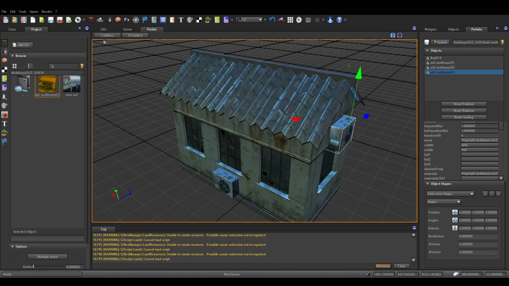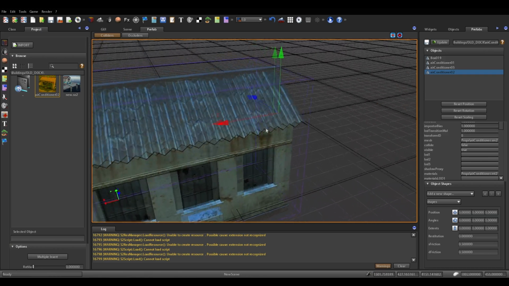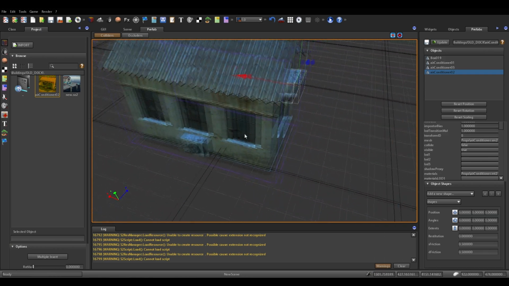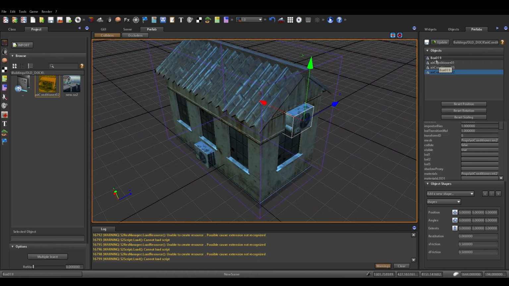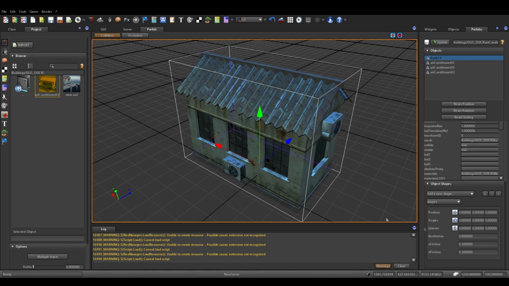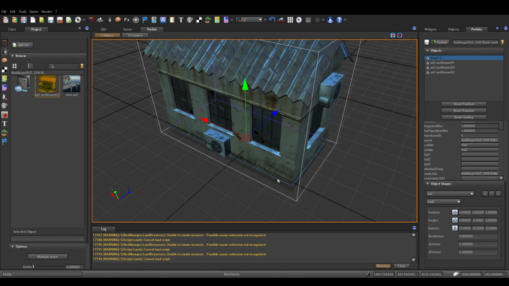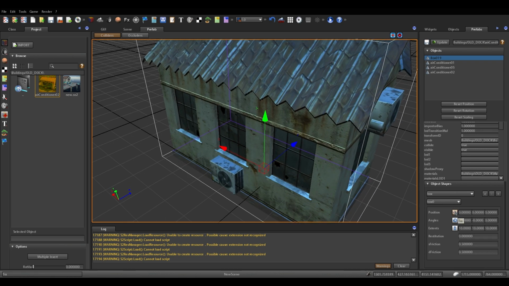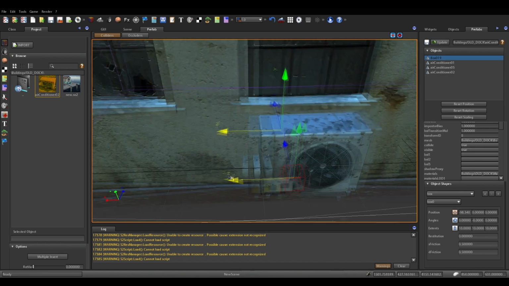We can show colliders of prefab and add one more shape to the base collider. We can add spherical or boxed collision shape. We can rotate, translate or scale every shape.